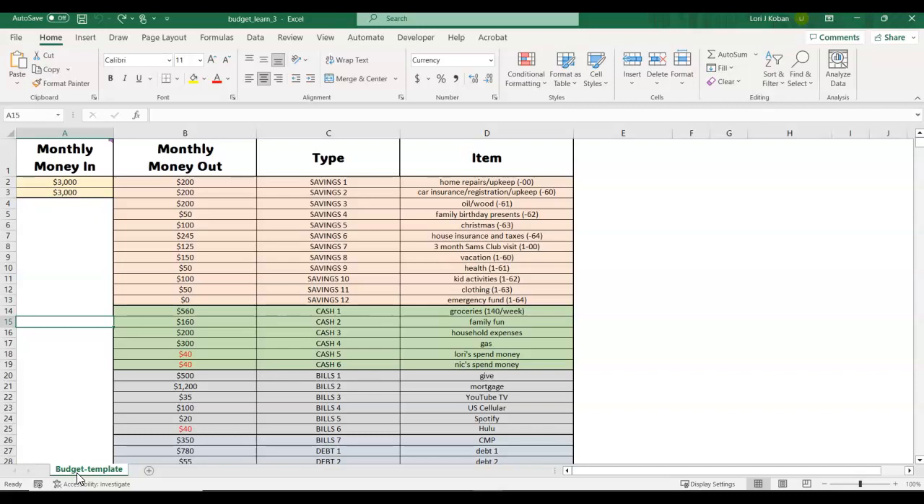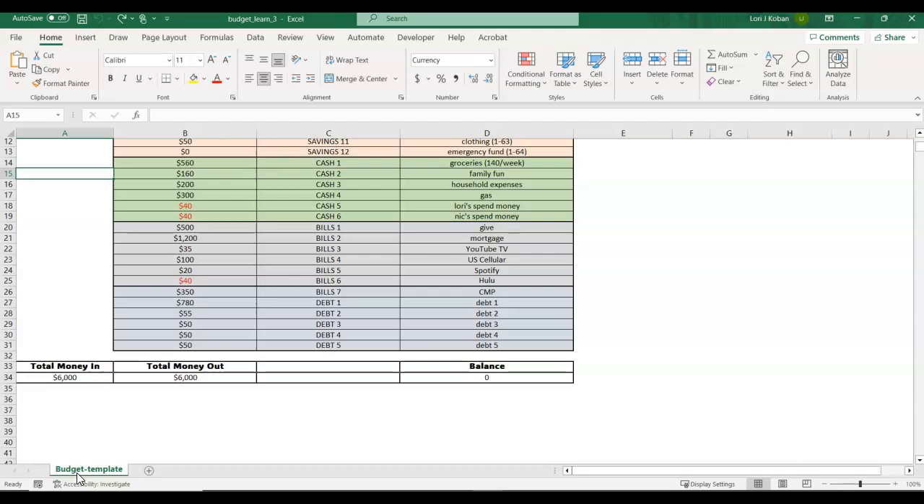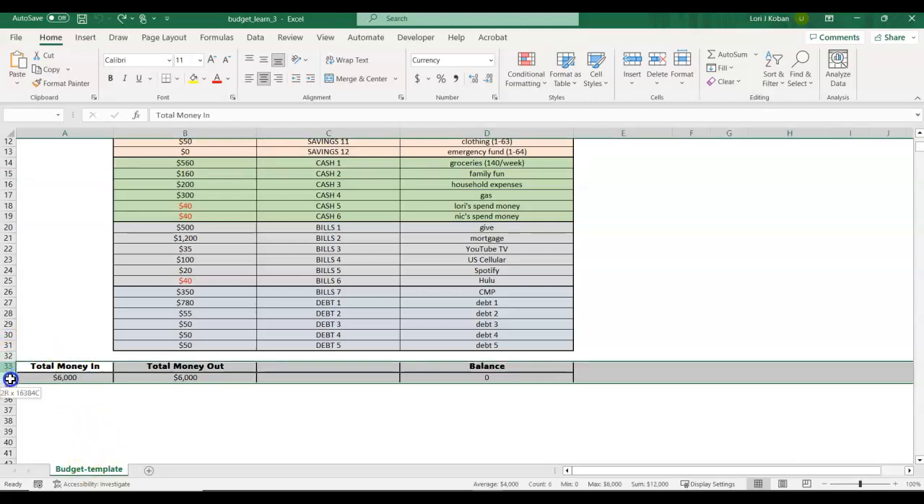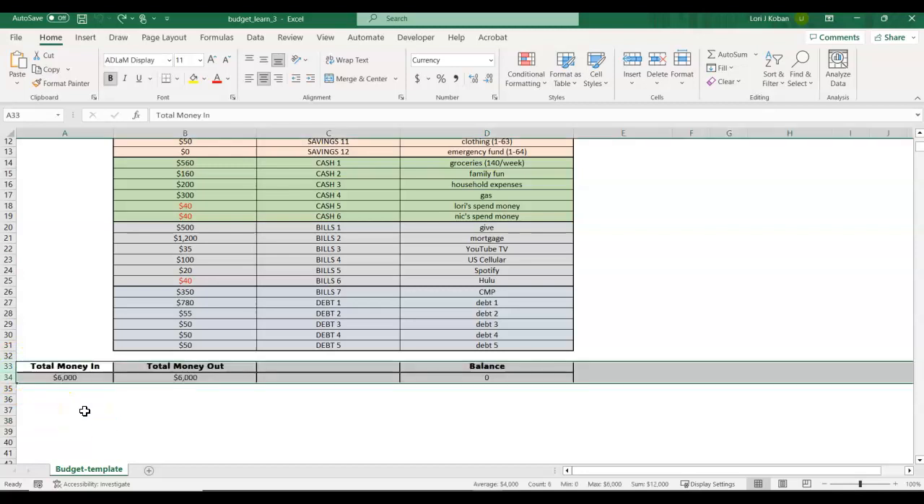Now, there are different ways to delete formatting. So let's go down to the bottom and suppose that I wanted to delete the content in these two rows, the total content. You could highlight it and hit delete, but then it still leaves the formatting. So I'm going to Control Z to get rid of that.